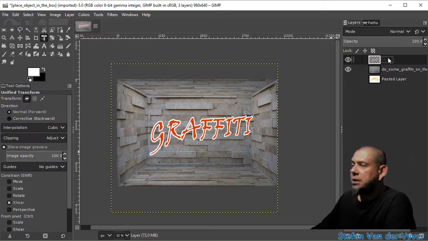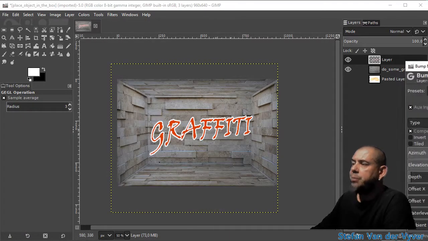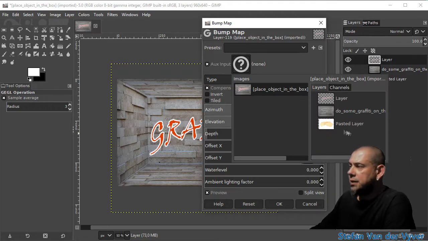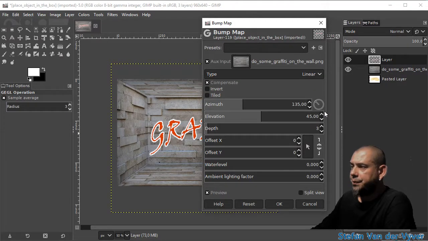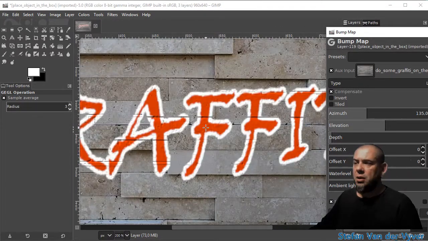Now we want to make this flow into the background. So I'm going to select the graffiti layer, the text layer, and I'm going to go to Filters, Map, Bump Map. And on this dialog, I'm going to click on the question mark, select the stone background, double click that, and immediately you'll see a change on the text.